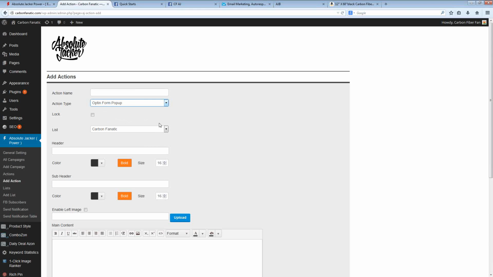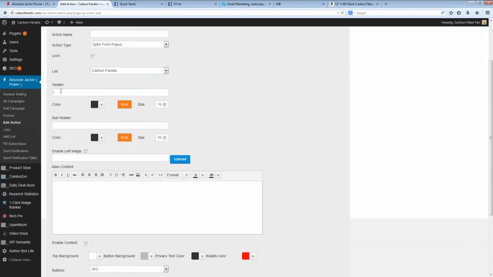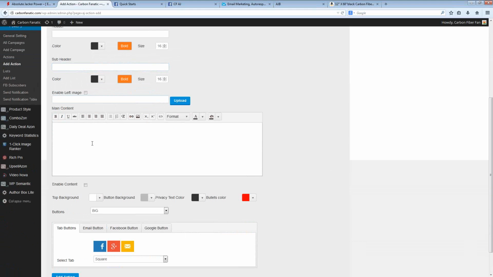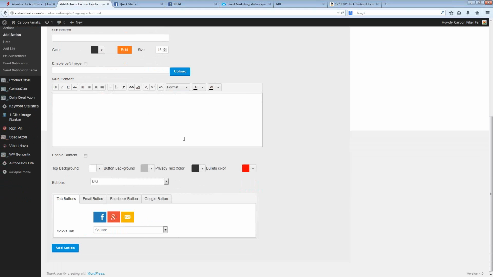What I really want to show you here, though, is the opt-in form pop-up. With this, I can select a list, enter in a header and a subheader. I can provide an image if I want to. I can enter in content in terms of HTML if I just want to enter in some basic text, or if I want to try to make it a little more stylish. But the really important part is down here at the bottom.